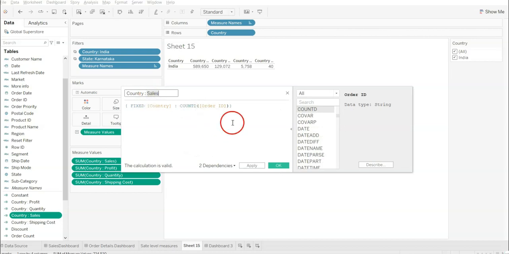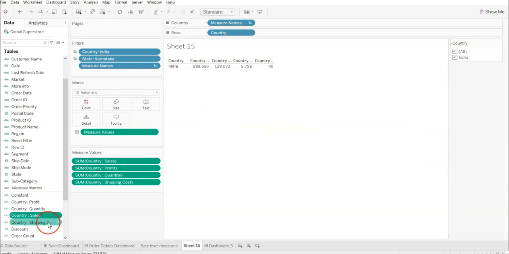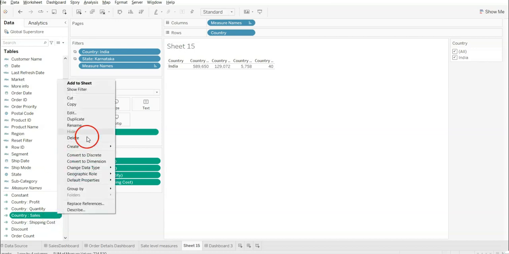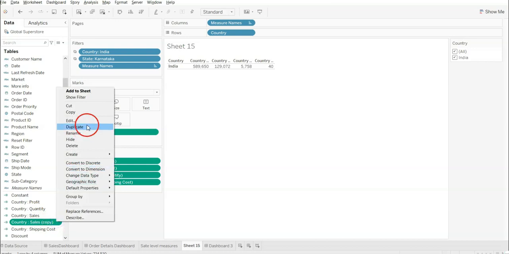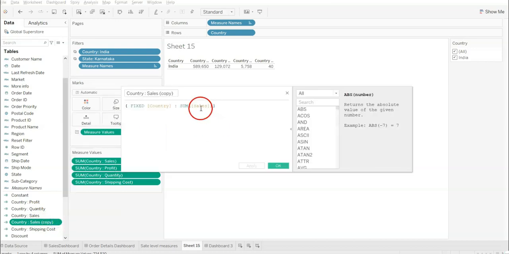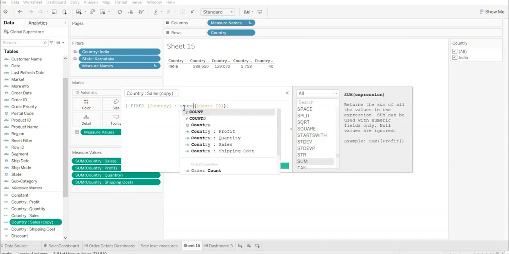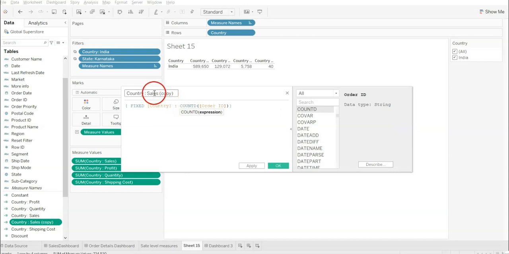No, I did not duplicate it. Let's cancel this. Let's duplicate first, and then we'll edit this. Order ID, count distinct. Order count.